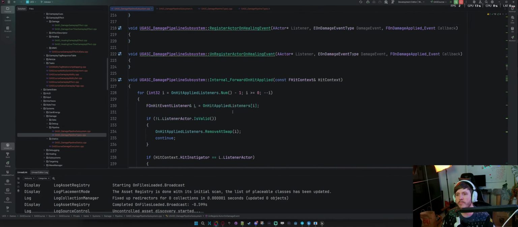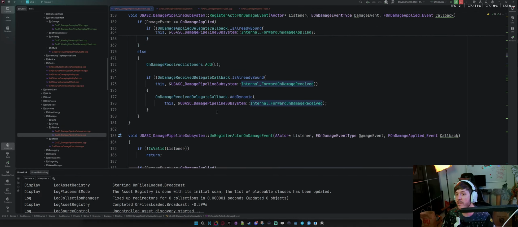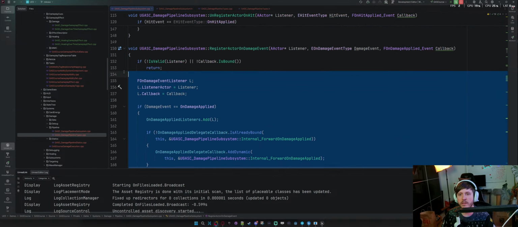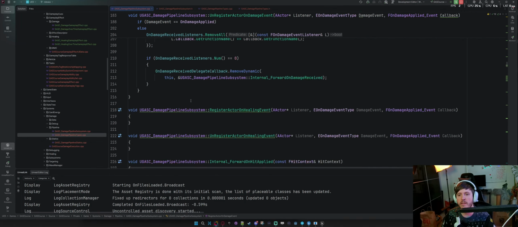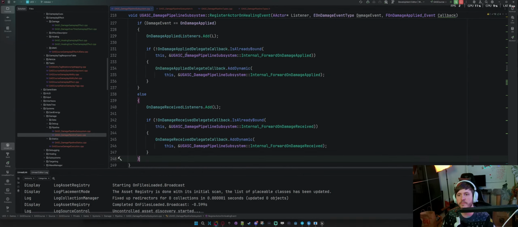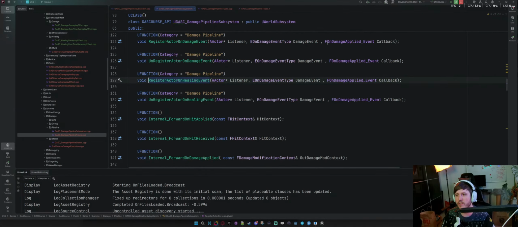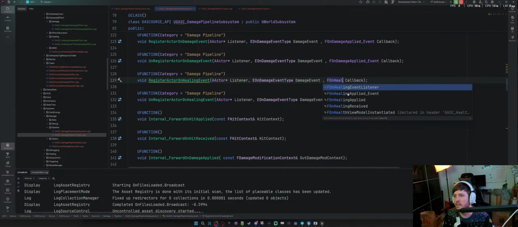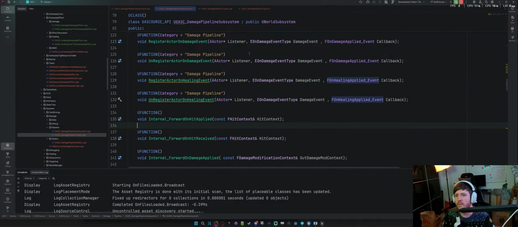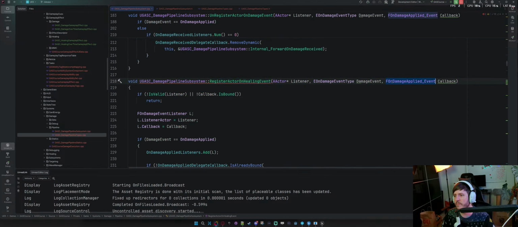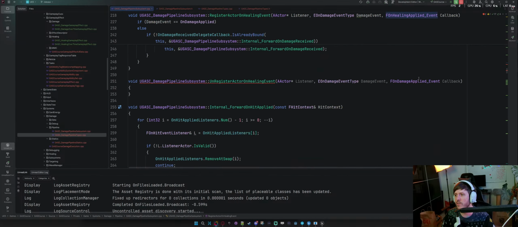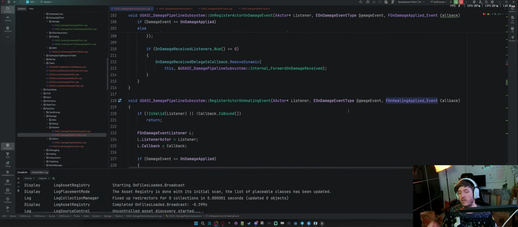Now we just gotta do registering on healing event. We're gonna grab the on damage event. Copy that down here. Update. So the first issue is it's on damage applied event, so we have to fix the signature here. So F on healing applied event. So let's correct that in our signatures here. Okay.